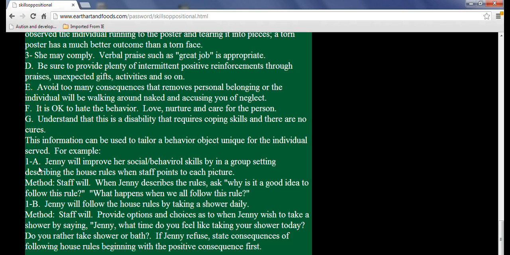Then here at the bottom, it gives you examples of how to write a program objective that is incorporated into the rest of the daily objectives that the staff implement, so it's not separated from the daily objectives and thus is not on the back burner. Now with that, let me go ahead and show you the forms.